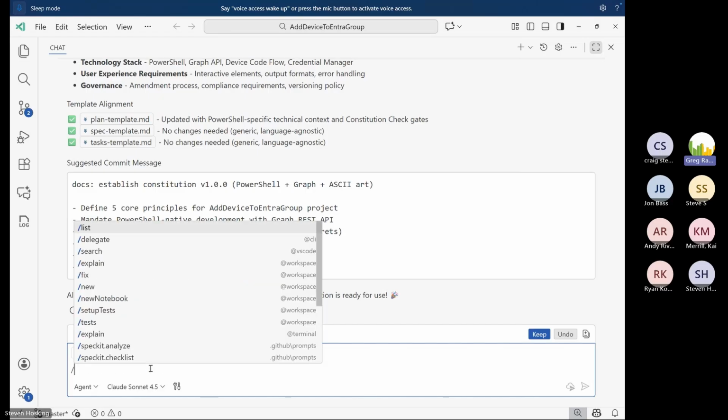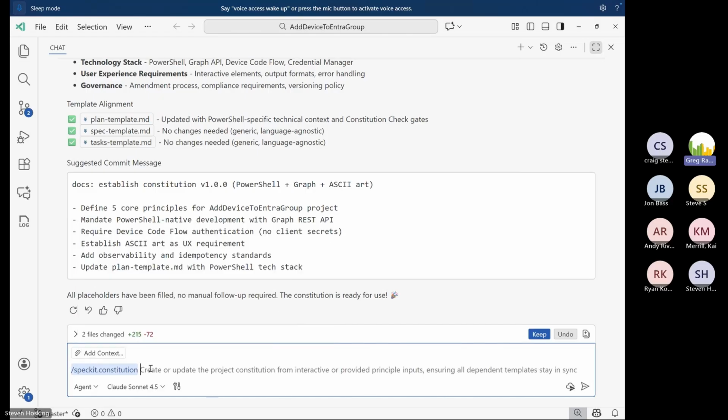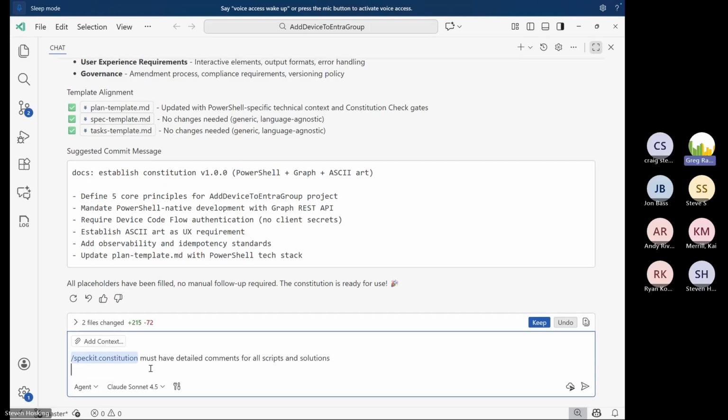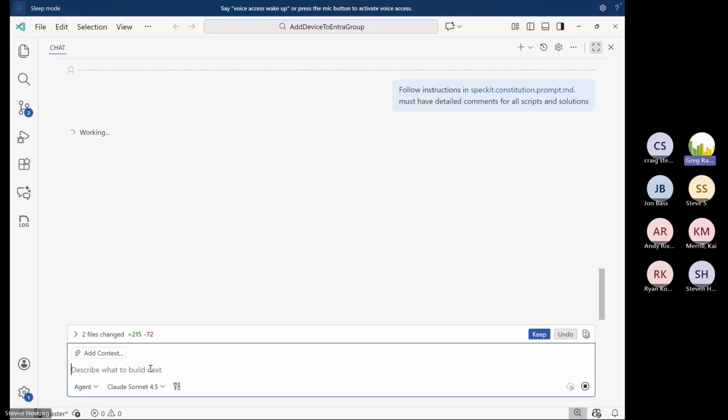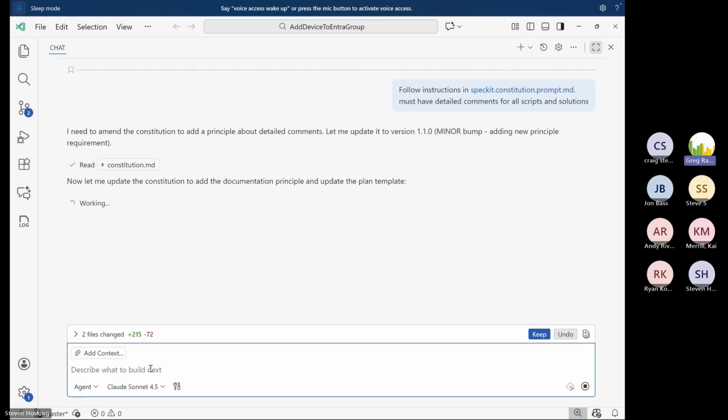Constitution. Must have detailed comments for all scripts and solutions. Oh. So now it's going to go through and it's going to amend the constitution to add the principle about detailed commenting. Easy, right? So this is where you can just iteratively add all of those components. Great.